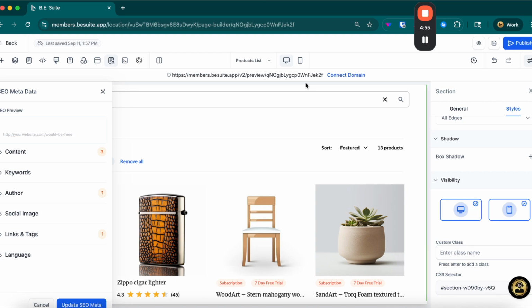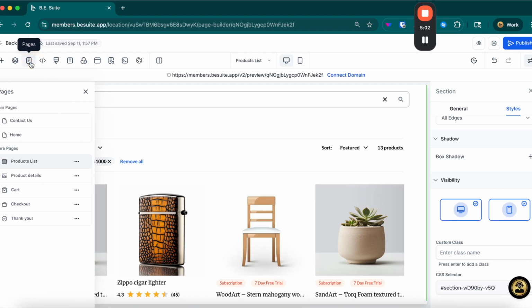It'll save the changes, and once you connect your domain to the store, you'll need to publish them going forward. All right, so let's look at the different pages of the store.